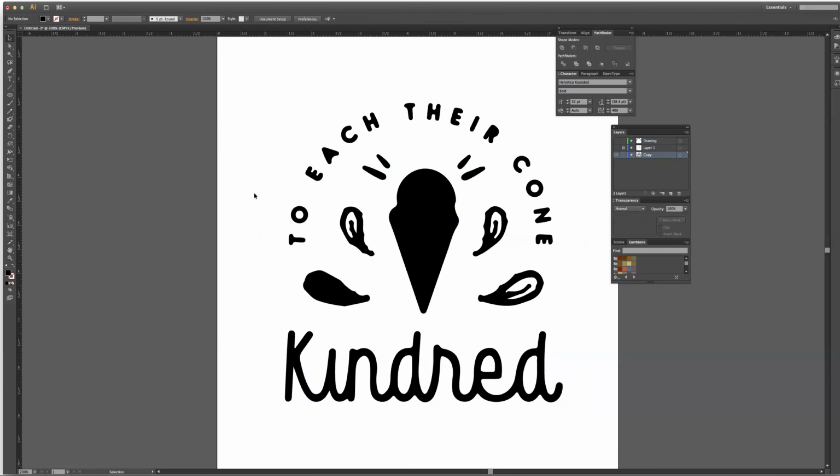If I deselect it, click off of it, click back on it, I can see the word kindred, and it traced it pretty nicely. To each their cone, that looks really not good being auto traced. So all I want to keep on this layer probably is the word kindred. I may keep these little sparks. I can draw the cone if I want to.